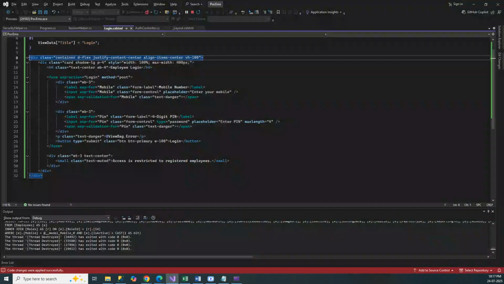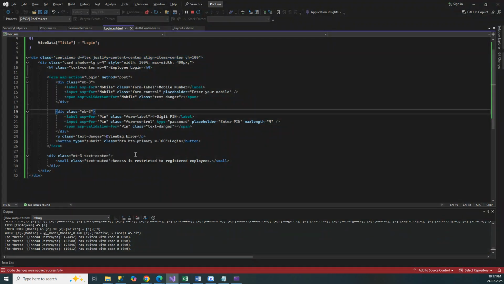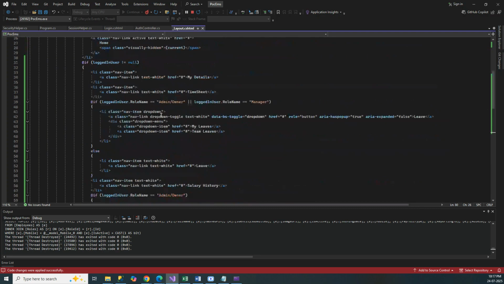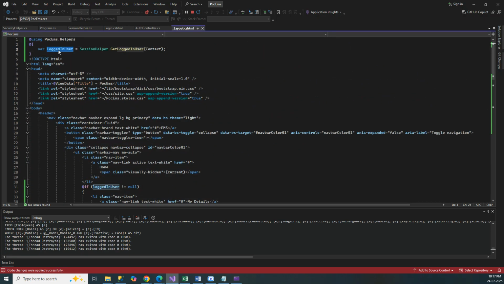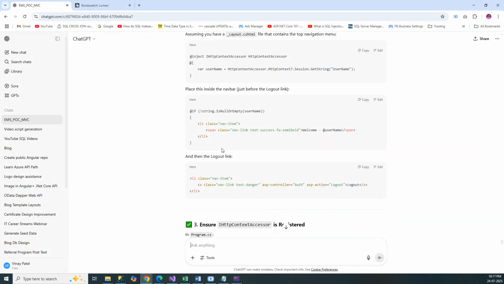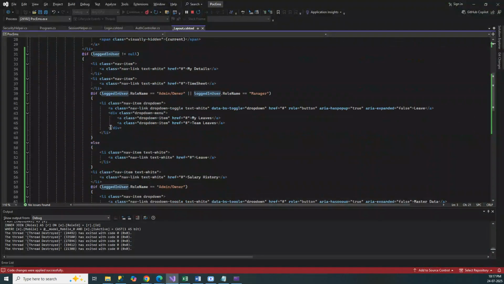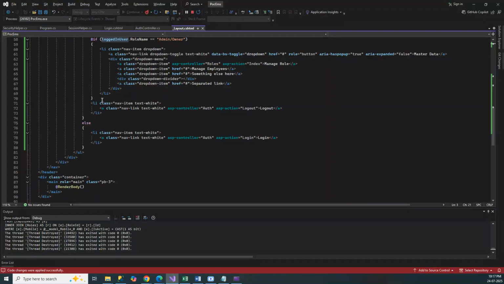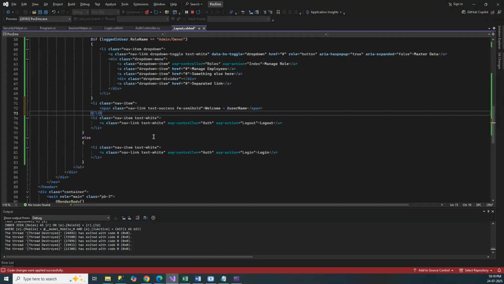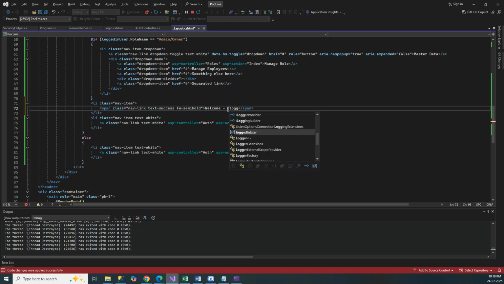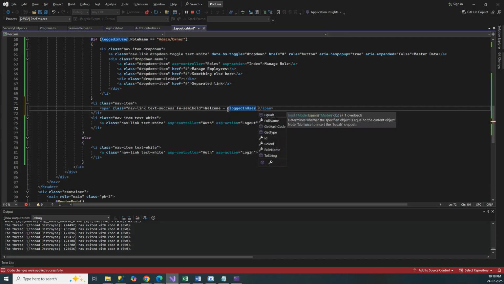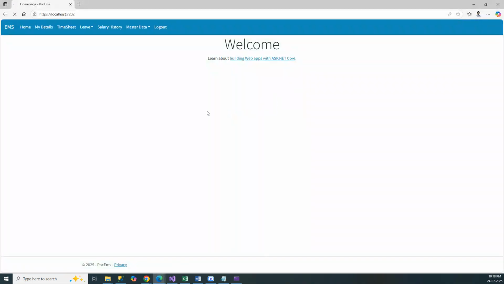So it is requesting us to inject, but I think inject is not good. We already have this logged in user over here, right? So what we will be doing is just taking this and making it a part of the menu, just before logout. Instead of this username, we will have @loggedInUser dot, let's say full name, because we have it as full name over here. Now let's save it and see the output.